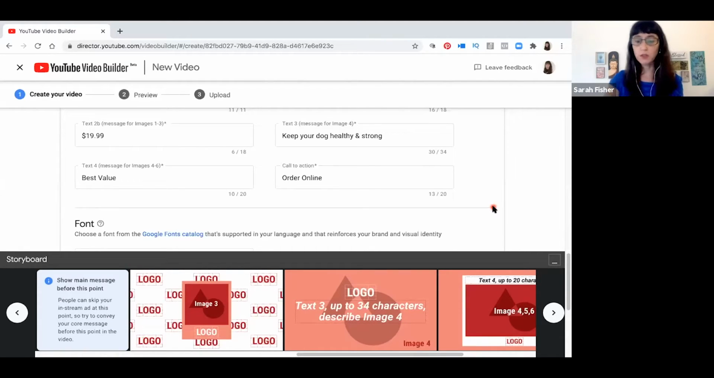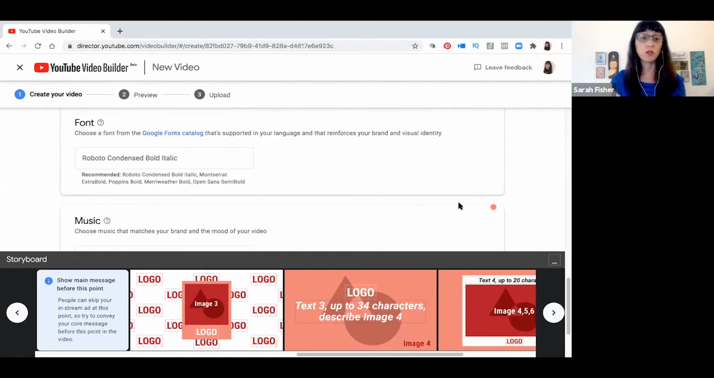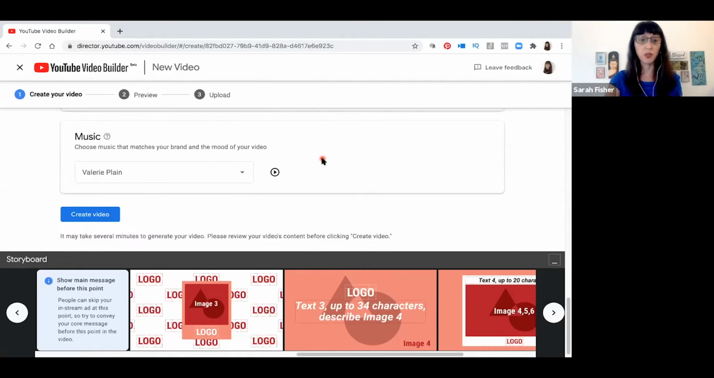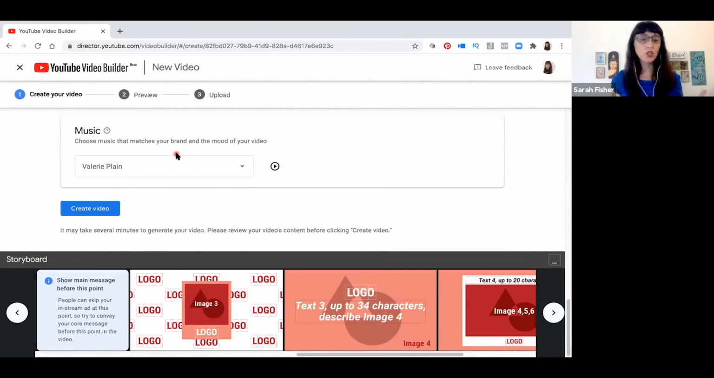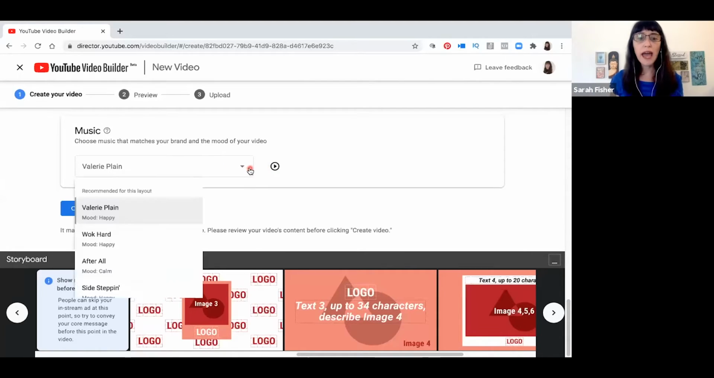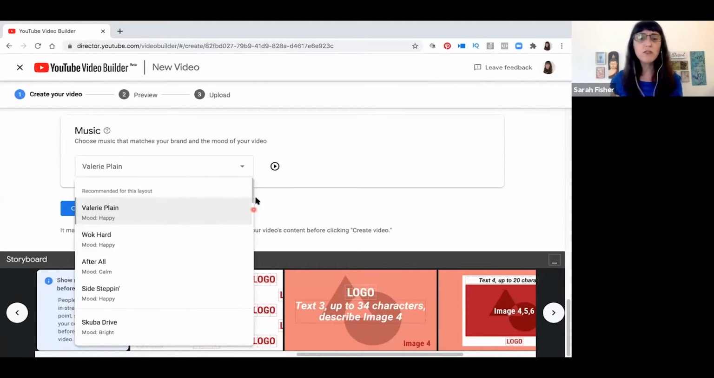All right. So then we scroll down and we can choose our font from the Google Fonts catalog. And I like this font that's already there. You can click on the catalog and insert a font that you like. And then we want to choose our music. Music is very important for an ad to express the emotional tone of your brand. So we have a bunch of songs to choose from.